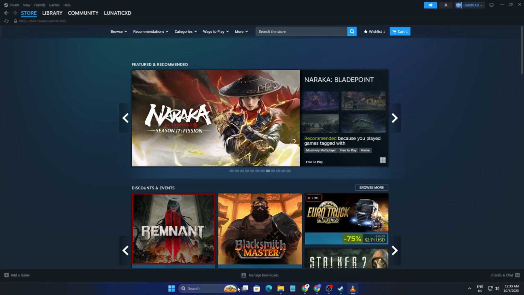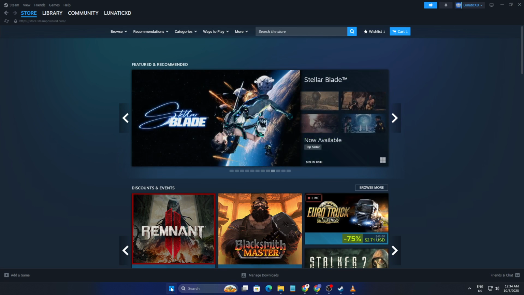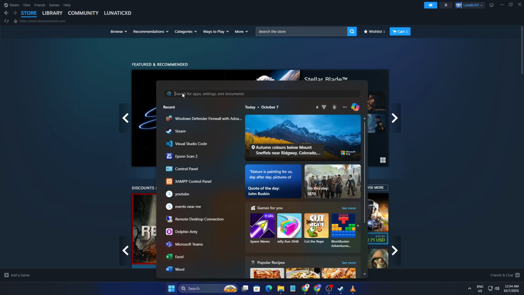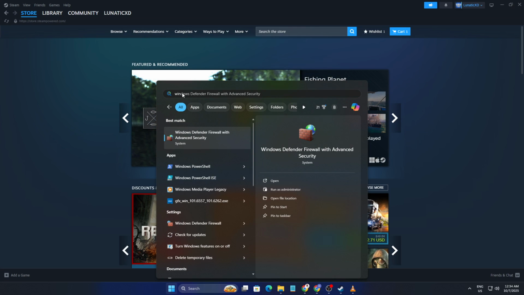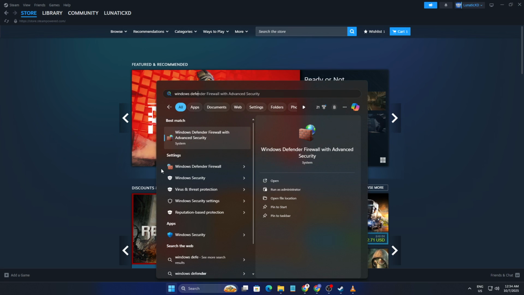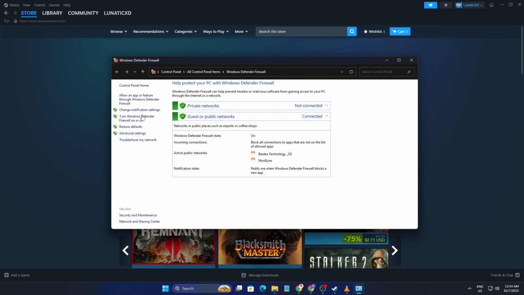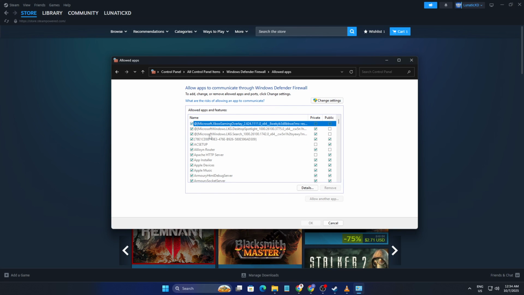First, let's check your firewall settings. Head over to your desktop search bar and type Windows Defender Firewall, then press enter. This tool often blocks Steam from connecting to the internet, which can trigger these error codes. Once the firewall window opens, look for Allow an app or feature through Windows Defender Firewall and click it.